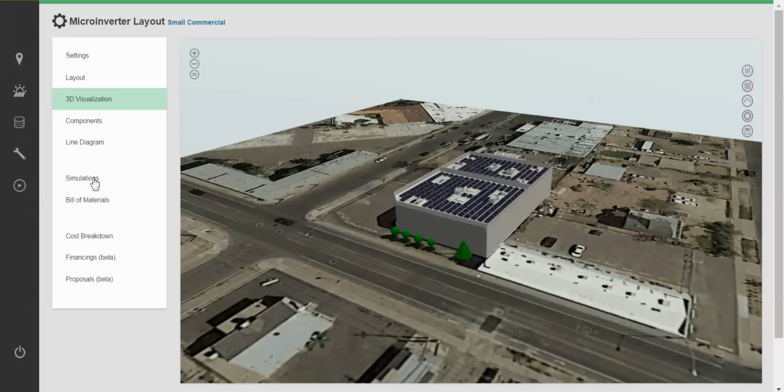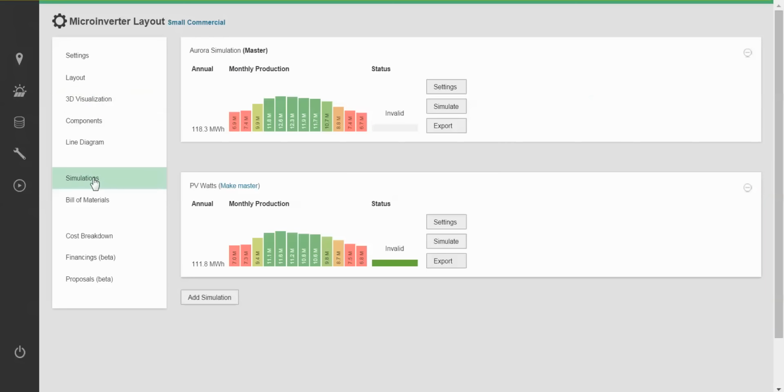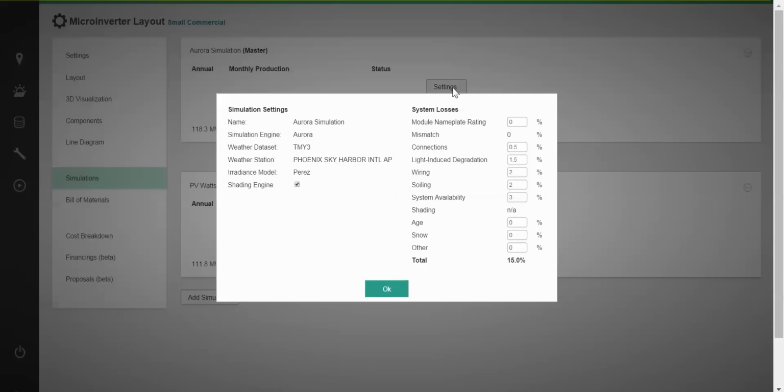Performance simulations have an improved interface, making it easier to adjust parameters, choose a master, and add or remove simulations. Click on the Settings button for a particular simulation to adjust losses and to edit system parameters and settings.